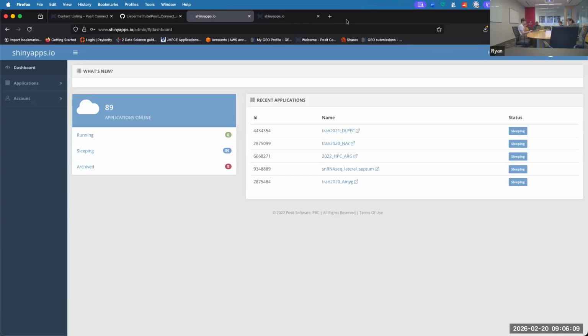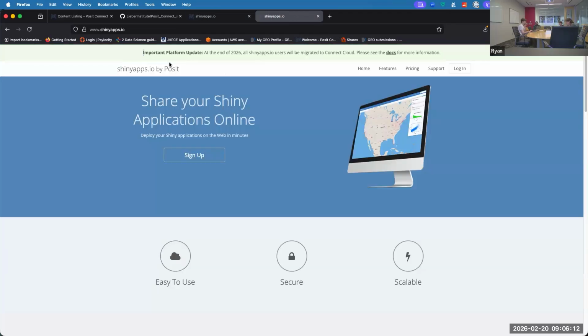If you don't know already, there's a message at the top of the shinyapps.io page that at the end of this year they're moving away from this platform. And so all data needs to be migrated to some other place and hosted somewhere else. They have a suggestion for this Cloud Connect and some documentation. We had already been working on moving all of these apps from shinyapps.io to Posit Connect.